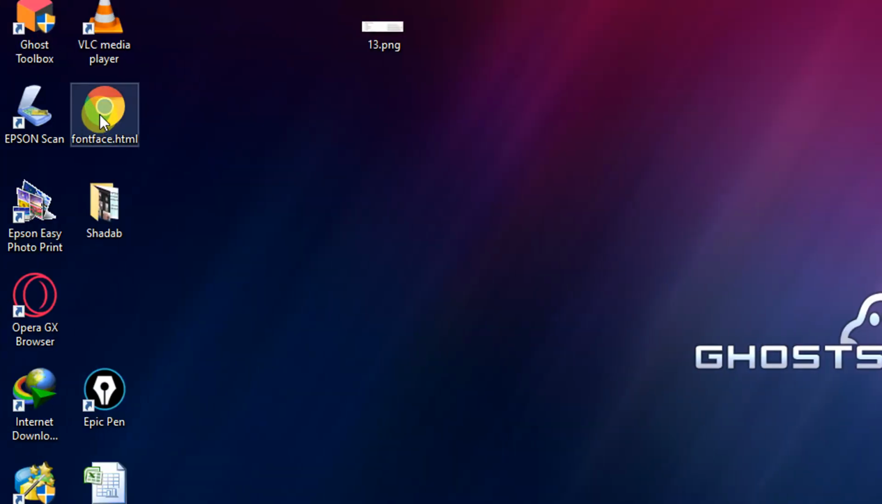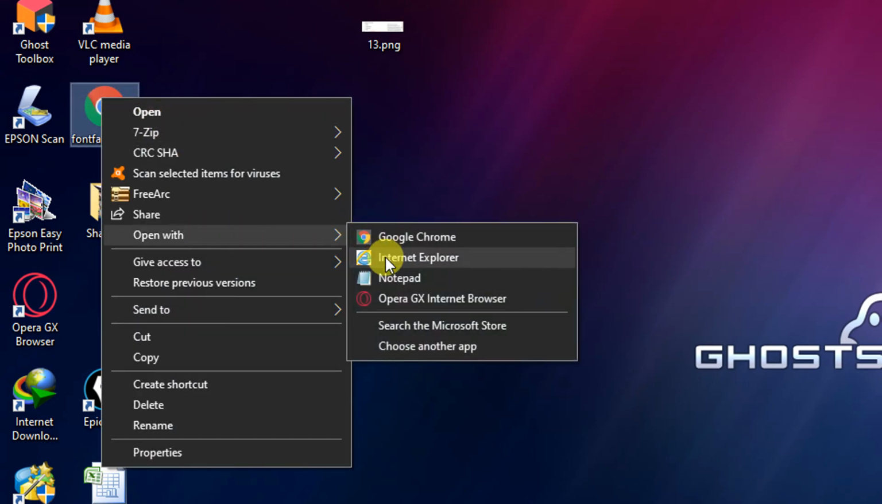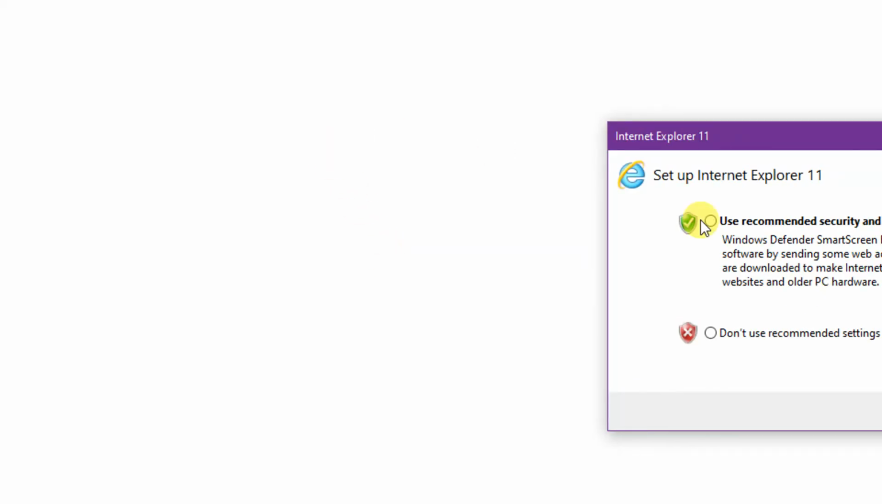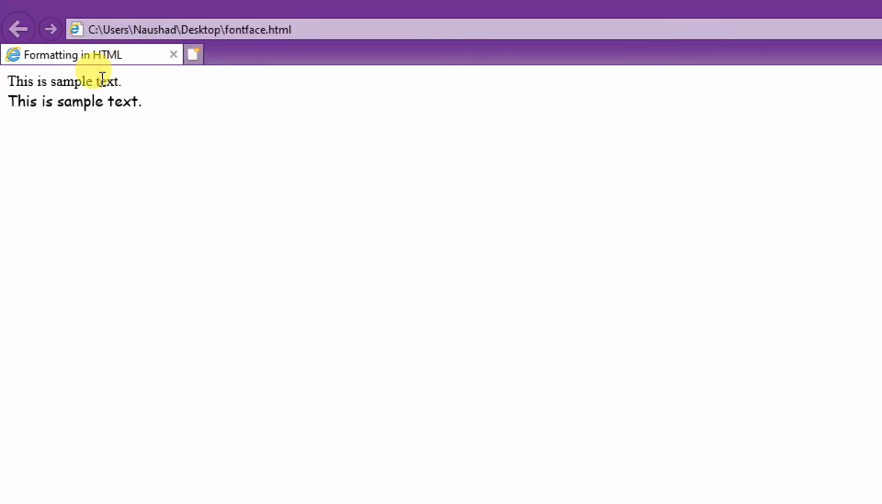Now I will go to the desktop. I'll minimize it. Here you can see in the desktop fontface.html. Now I will right click on it and open it with Internet Explorer. Now you can see here this is a sample text, a normal text for comparison that I have written two times, and below you can see this is sample text in the Comic Sans MS font. So the font face of the text will change. This is the coding for changing the font face of a text in your web page. Okay, thank you.